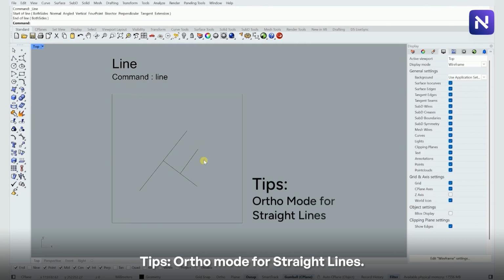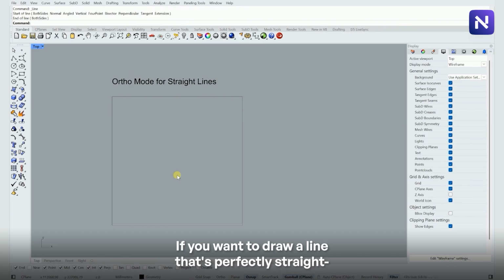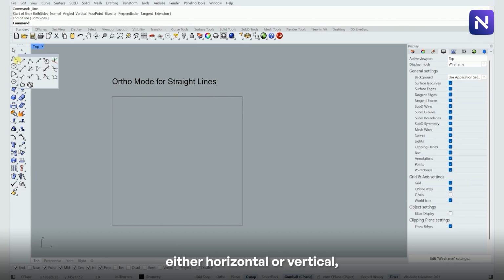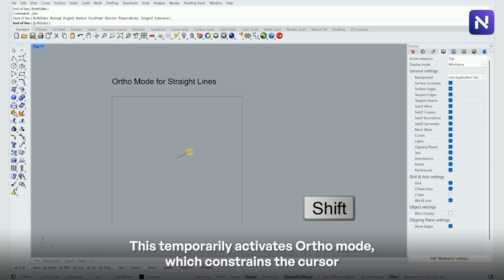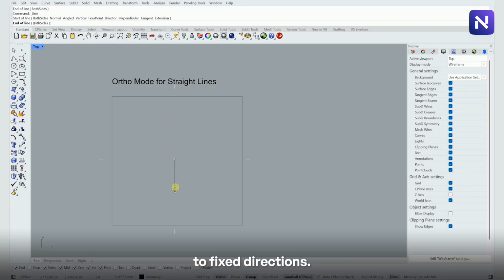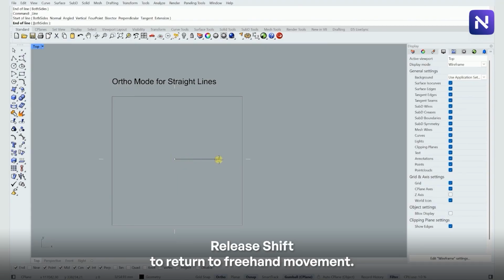Tips: Ortho mode for straight lines. If you want to draw a line that's perfectly straight, either horizontal or vertical, hold the Shift key while placing your second point. This temporarily activates Ortho mode, which constrains the cursor to fixed directions. As you move your mouse, you'll see it snap to perfect alignment. Release Shift to return to freehand movement.